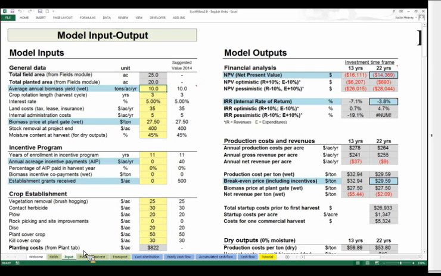So the first one we'll look at is just the base case scenario. Like I mentioned, this is a fairly conservative estimate of profitability based on some of the data that we've collected over the last several years, and this is pre-entered when you first download the model. This is the base case scenario.